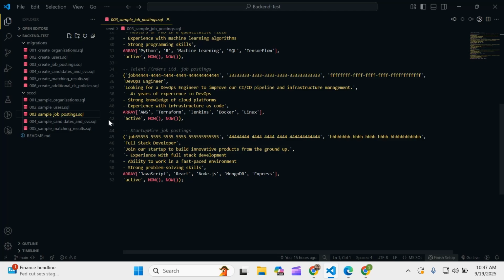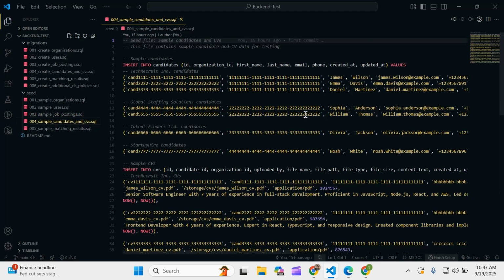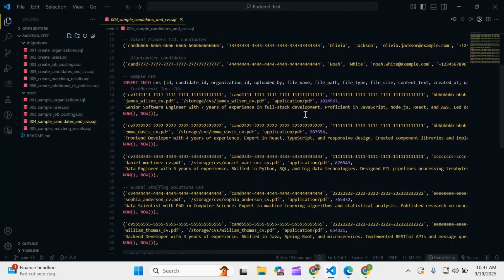Let's move to the sample candidates and cv.sql file. I added realistic candidates with names, emails, phone numbers, and CVs that included extracted text like skills, education, and work experience, so the system has diverse data to test against. That's all that's in that folder.